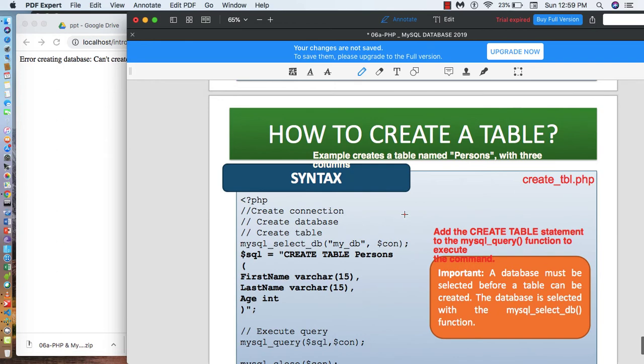Actually, the third thing is that you learn. Number one is to do the connection. Number two is to close the connection. You know how to do close connection. Number three is how to create a database.